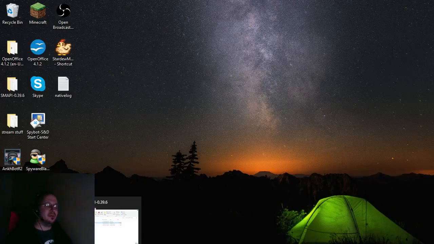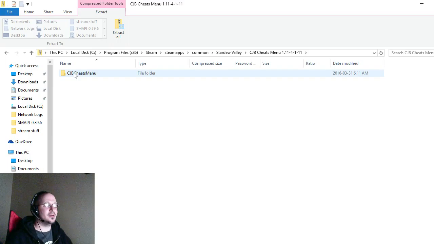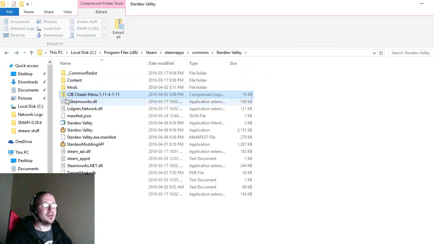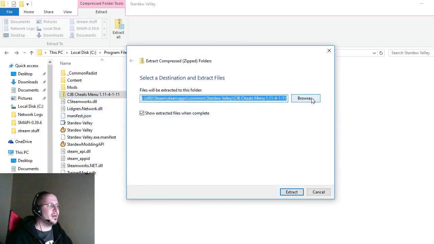Now, back to our Stardew Valley folder, and we're going to work on installing our cheats menu. All you have to do is, if you open it, you can see there's a CJB cheats menu already in there. So, what you want to do is right click on it, and then click extract all, and normally it's going to extract it just into the folder that it's already located in.